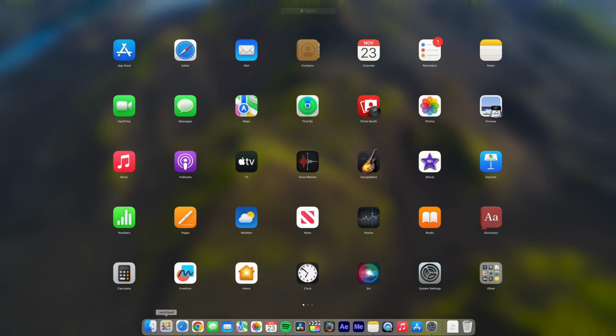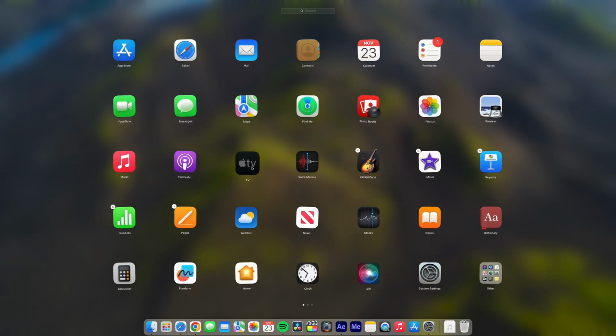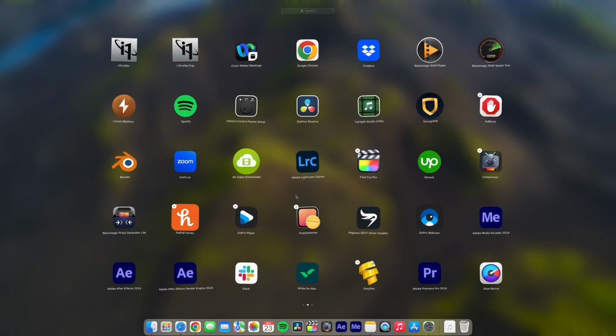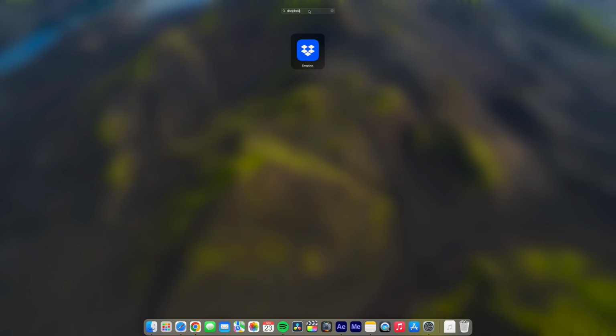Launchpad is a tool that looks a lot like your iOS app view. With Launchpad, you'll get a quick overview of all your apps, and you can launch apps here with one click. I don't use this too often, and sometimes it takes a while to locate an app using Launchpad. But it does have a handy search bar on top that you can use to locate a specific app.